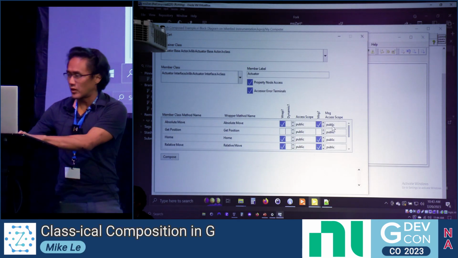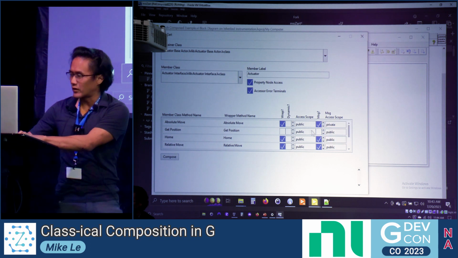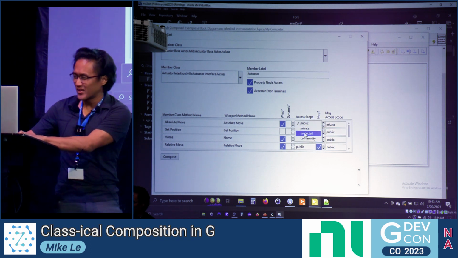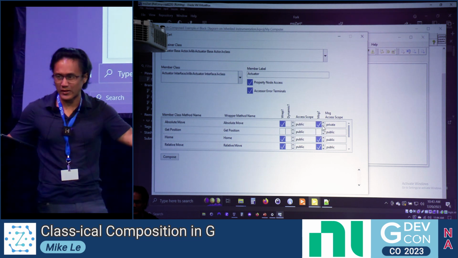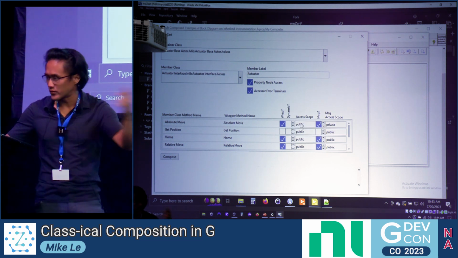Okay, thanks, Brian. We've got six or seven minutes left. I'm going to go ahead and show the functionality to create messages really quick. Same thing with MoZart: you can set the access scope of the messages. So I'm going to make one private. I think it should also prevent me from changing it. I'm not allowed to change the access scope of the method because it knows it has to be public in order to be wrapped into a message.